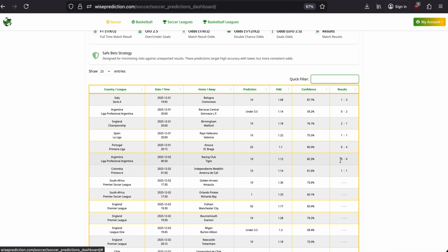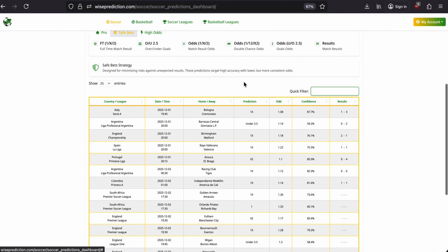1x, either home wins or draw. The result was 0-0, and 1.12 was the odd itself. And the next one, 1x, either home wins or draw, and 1.14 is the odd, and the result was 1-1, which also makes this prediction correct. As you can see, we have the results of 7 games so far, and 6 out of 7 predictions were correct in the safe bet section.